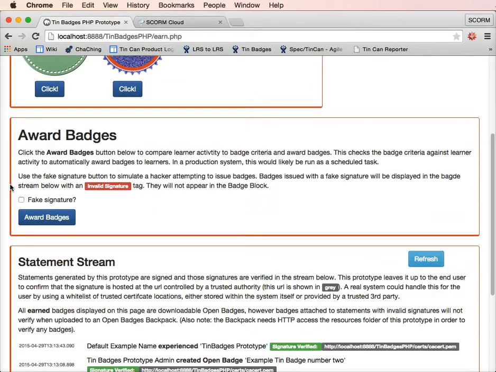So we've got the award badges section. This will run a script that looks at the learner's experiences and looks at the criteria for the badge. And then if the learner's experience matches up to those criteria, it will award the badges. So I'm going to click that now. Again, give that a moment to load. It's all running on my local machine.